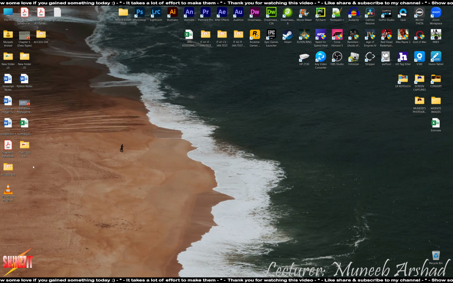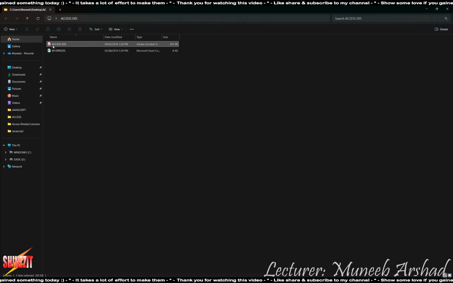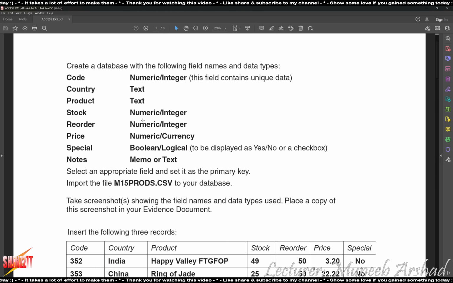Okay, so this is going to be exercise 5. It says create a database with the following field names and data types. You are to create the database and set the field names and data types as specified in the paper. Then you need to select an appropriate field, set it to primary key, and then import the file to your database.